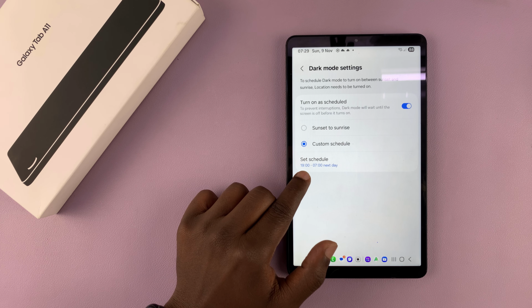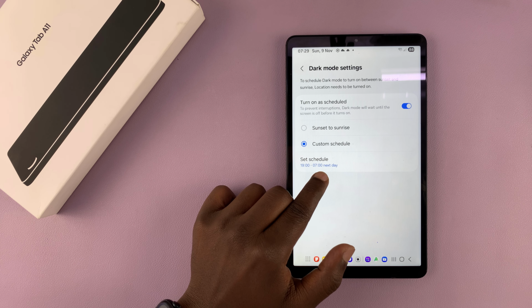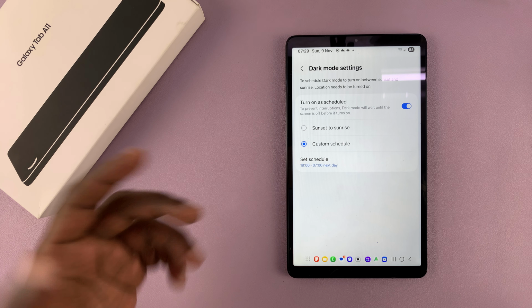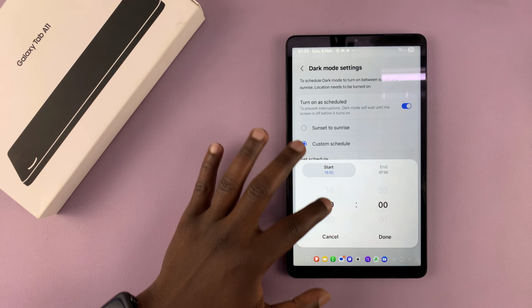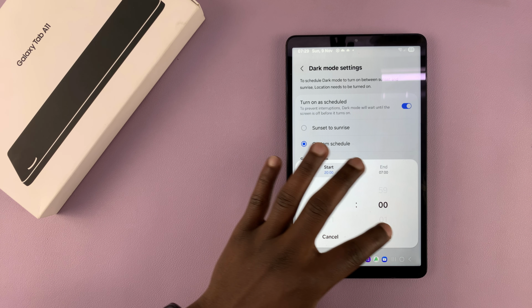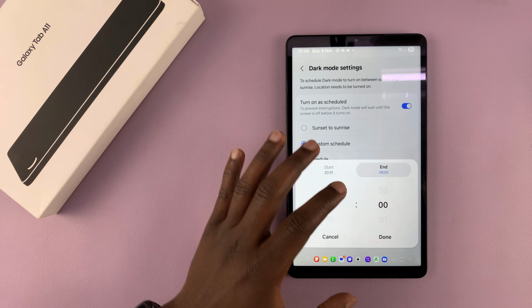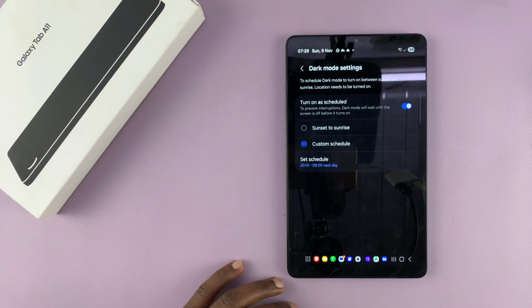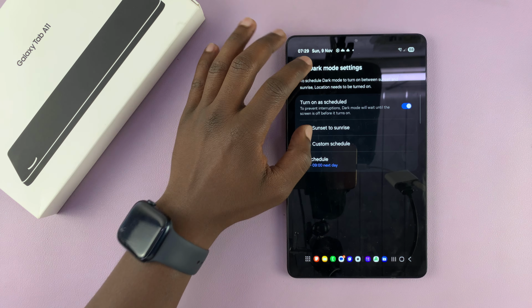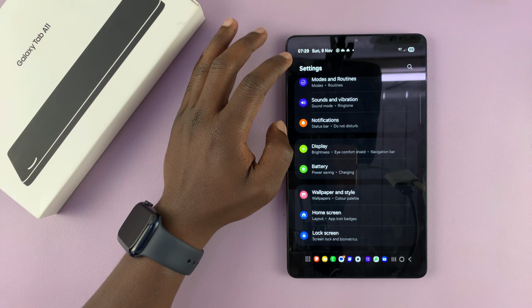You can have it start at 7 p.m. and end at 7 a.m. the next day. So if you want to, you can customize this time. So maybe 8 p.m. and you want it to end at probably 8 a.m. or 9 a.m. and tap on done. So that is basically how to enable dark mode on your Galaxy Tab A11.